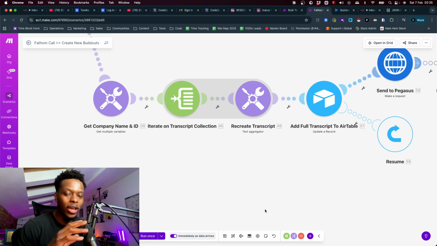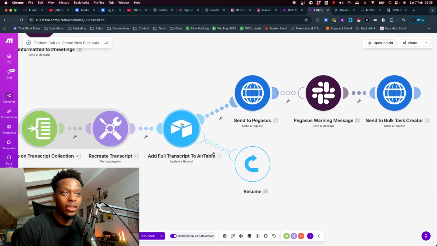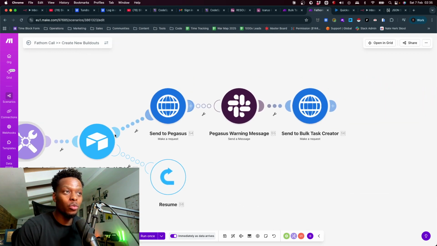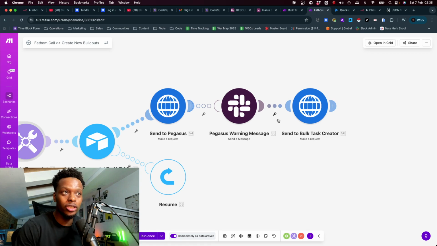.srt files are basically just what you get when you copy and paste the transcripts from Fireflies and so on and so forth. It's just timestamped, heavily timestamped conversation. We recreate the transcript, we add the full transcript to Airtable, and then we send it to, in this case, 2 different things. Now, Pegasus is an automation that I created inside of Cursor, which would do the exact same thing as the bulk task creator for now.